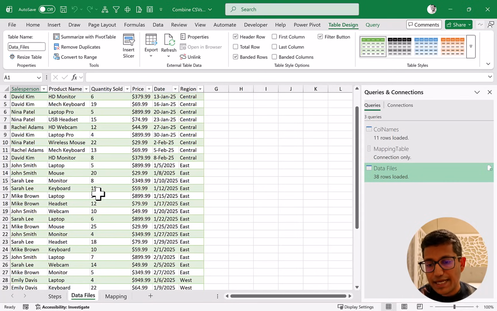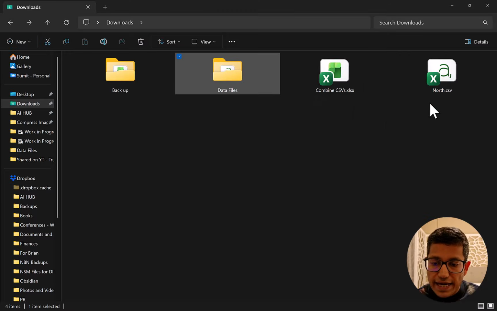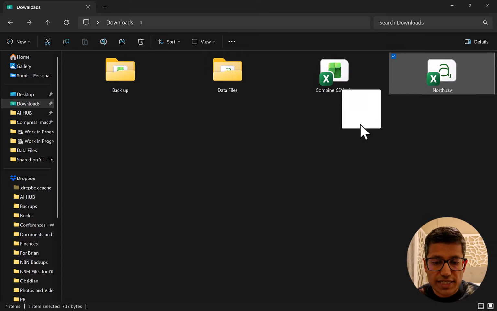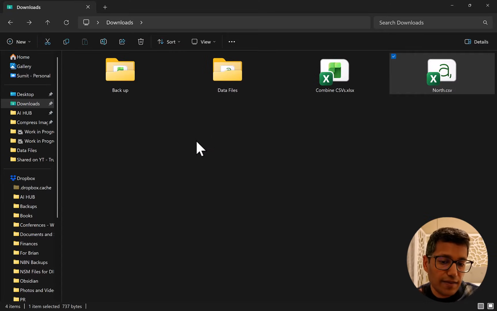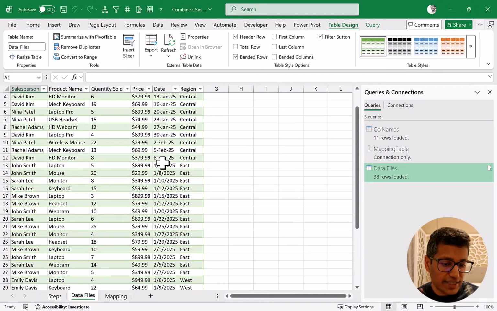But let's say now I go back and I add a new file into the folder, and that has some other column name. What happens in that case? So let's try and do that. I would go back to the folder, and I have this new file north.csv, and I drag and put this file in the folder. Now let's go back into our Excel file and see what happens.